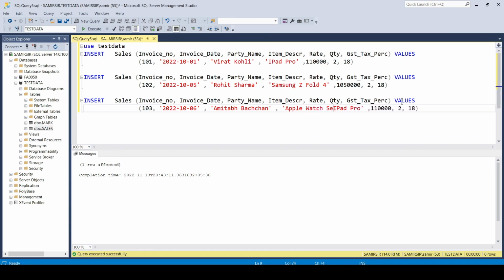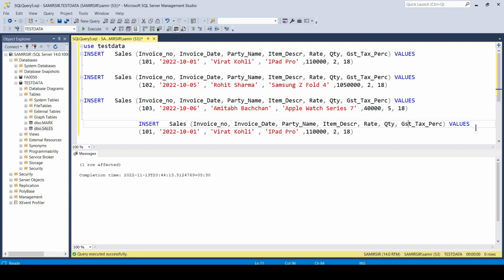Apple Watch Series 7. The rate is around, let's say, consider it as 40,000. Quantity, in which I am going to save 5. Home. Select, function key F5. Likewise, save multiple records into the sales table.